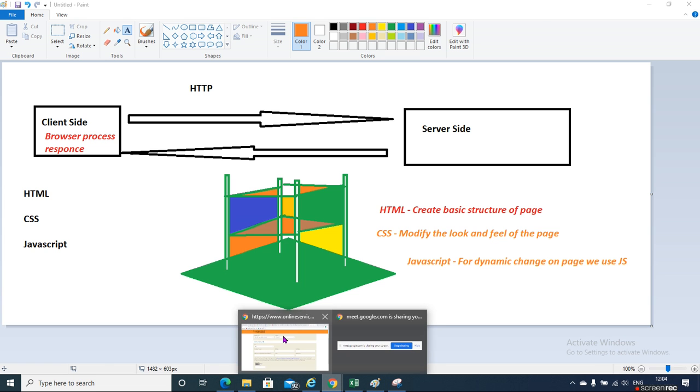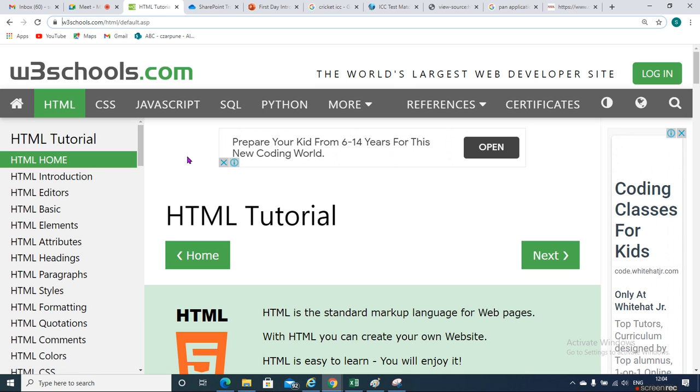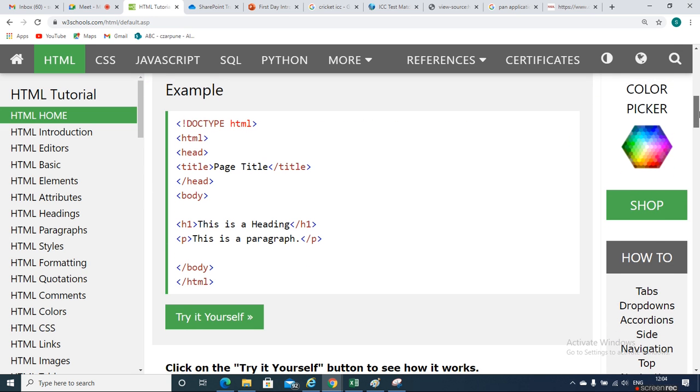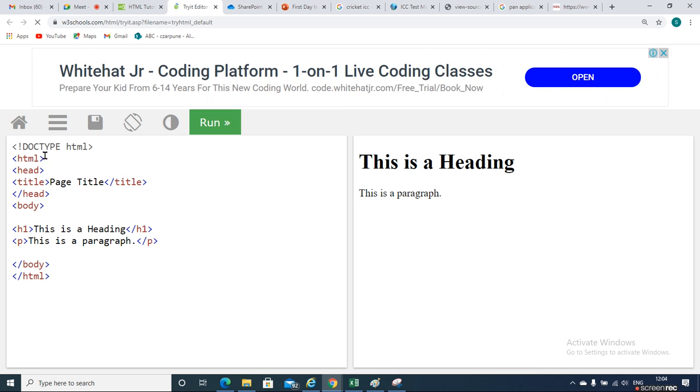We have just started exploring the things of HTML. HTML is just the basic structure of a page. So earlier what we did, I will just show you. HTML is a basic structure of a page, and it is the format of the page.